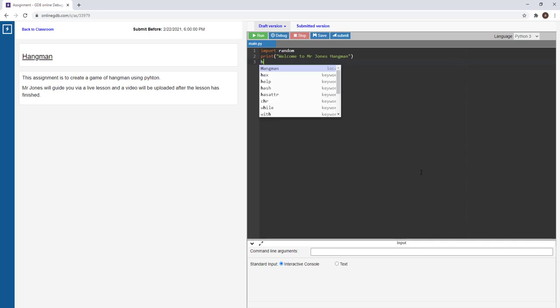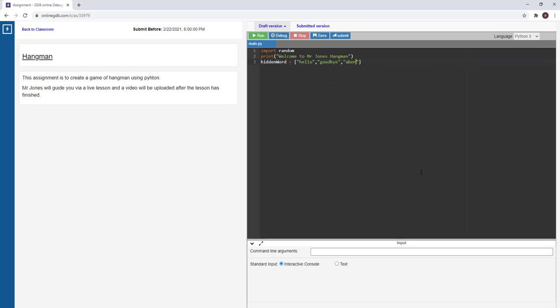And then from there, I'm going to create a section of hidden words. It's going to be a list, which means we're going to have an equals, open bracket, and then inside these speech marks are our different words. The words I used in the live lesson this morning were hello, goodbye, and simply Aberdare.